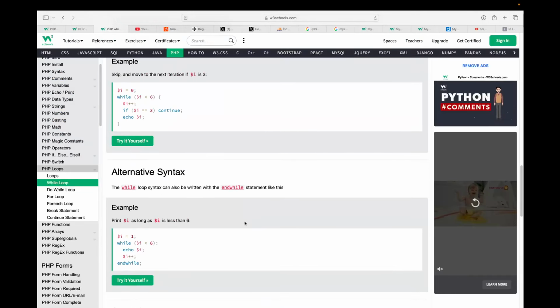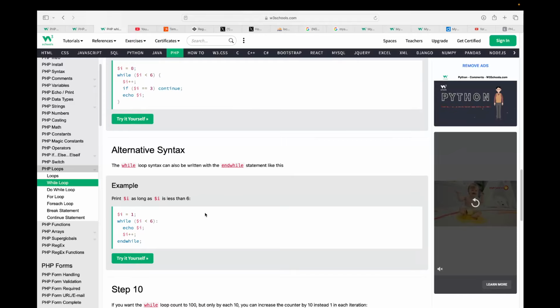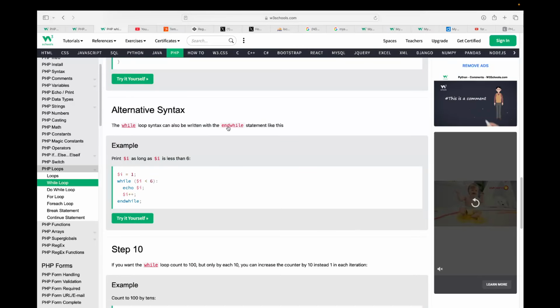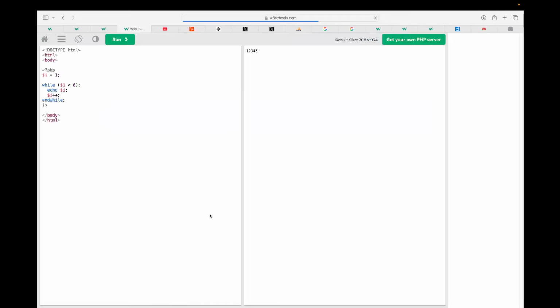Then the alternative syntax is also there. If you can see over there, the while loop can also be written like that, using endwhile. Instead of putting the curly brackets, you have the while statement, then this colon symbol, and then endwhile at the end. So this is just like the while statement, but without the curly brackets. Exactly the same thing, nothing fancy.